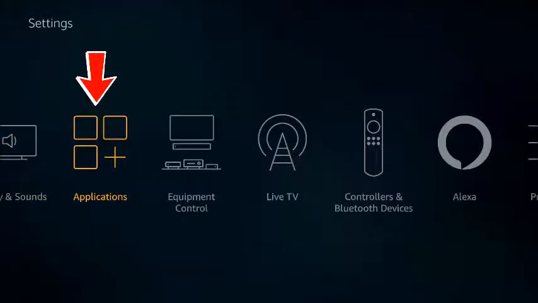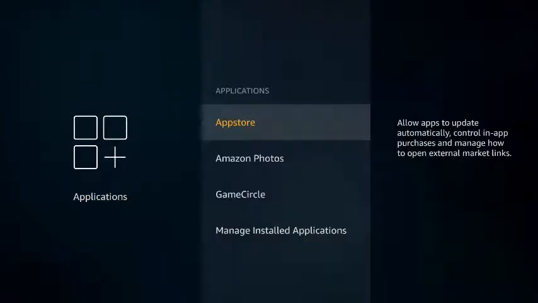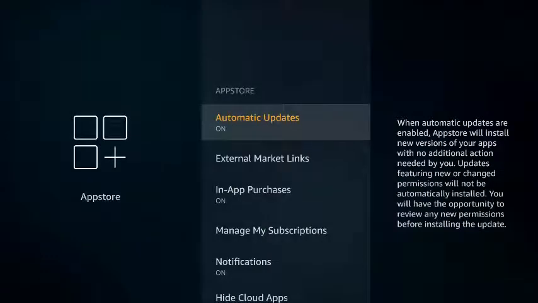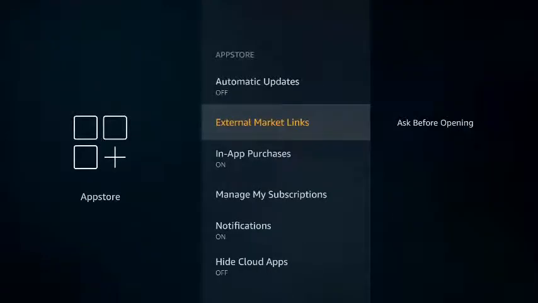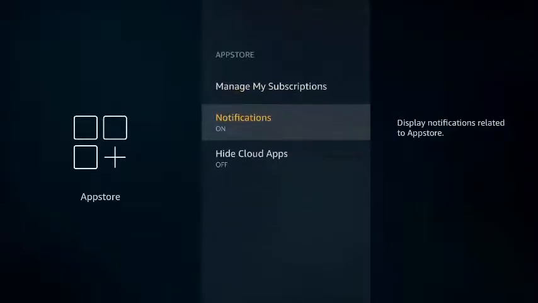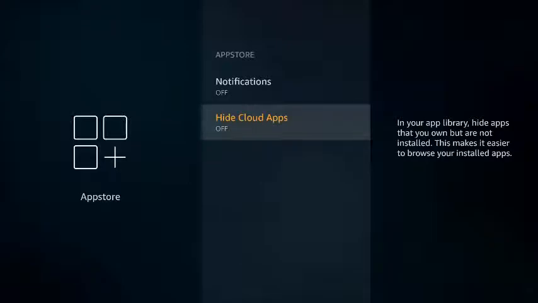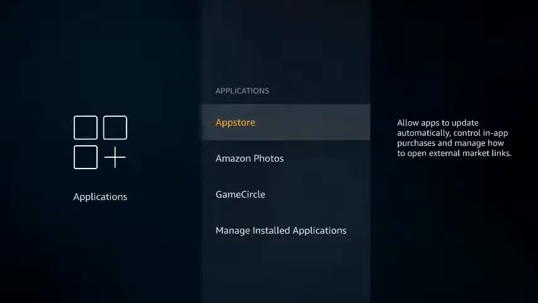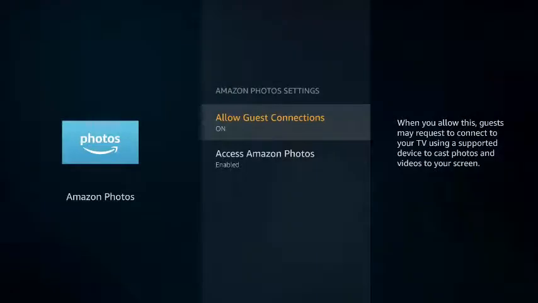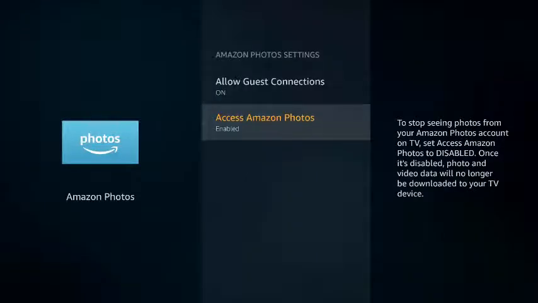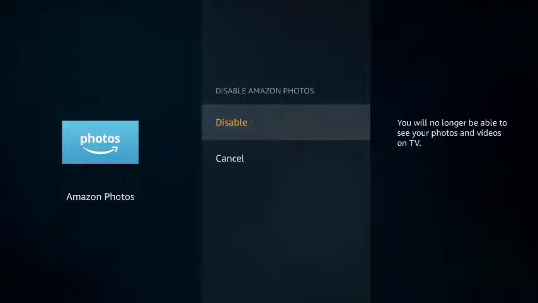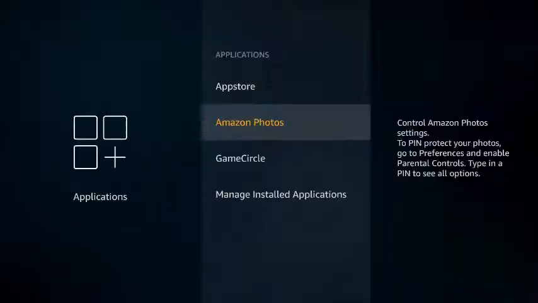We're going to go next to the category of applications. The first application says App Store. We're going to press enter. Here we're going to turn off the automatic updates. We're going to turn off in-app purchases. Notifications, we're going to turn them off so that there's no notifications displayed. And hide your cloud apps, we're going to select yes. Backspace, we're going to go to Amazon Photos. Here we're going to disable access to Amazon Photos. Press it a second time to confirm. That's confirmed. We're going to back out of this screen.